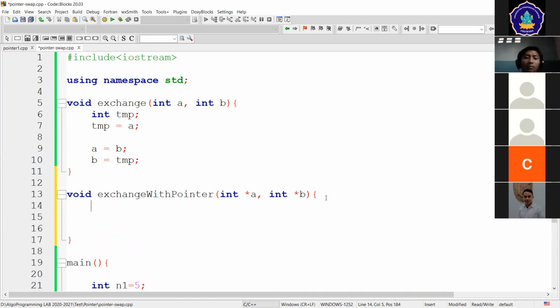I can declare a normal variable here, let's say tmp. We want to back up this number, so tmp equal to star a. You need to use star a here, because it is a pointer. You need the star symbol to get the value, not the address. And next, you update this number, following the previous approach using the star symbol. So star a equals star b: update the value of a by getting the value of b and store it in the place of a.